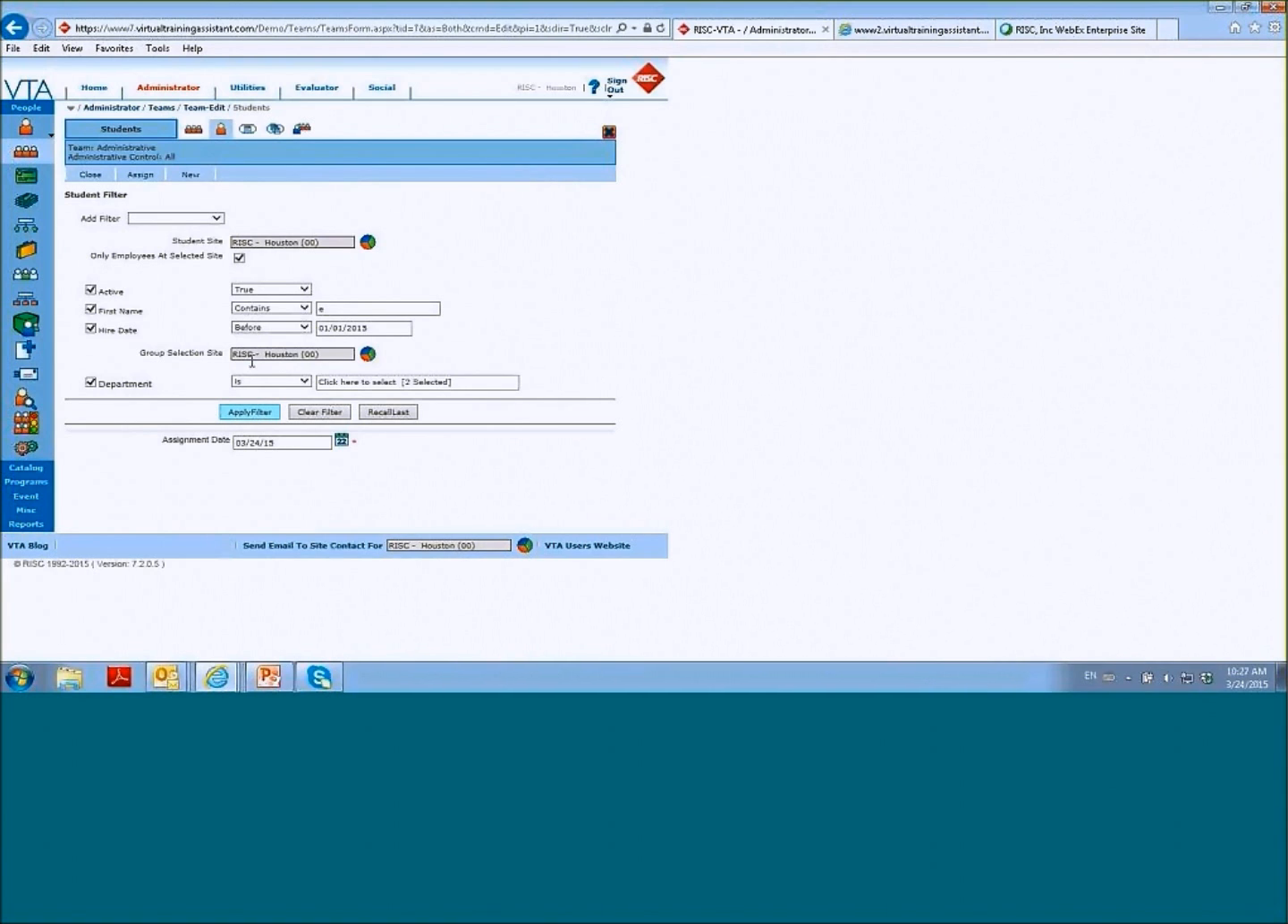The reason that you do see two student blocks here is because those things that are generic, like first name, hire date, they don't really apply to a particular site, so they are all grouped together, whereas for things like department or team, I need to pick the specific department for my site, so those fall under a site selector as well.